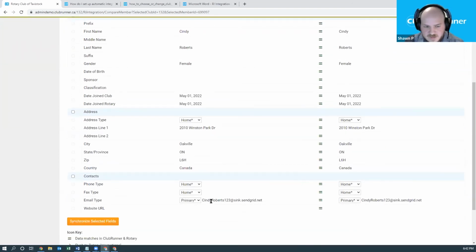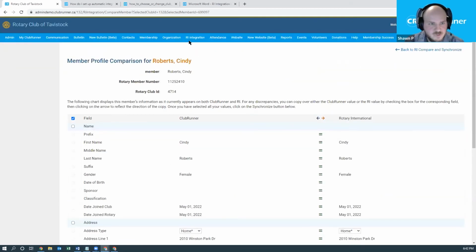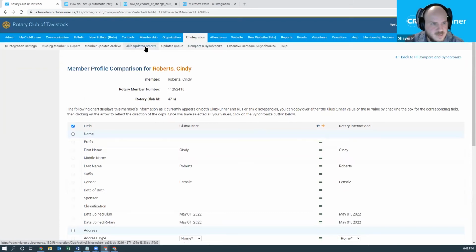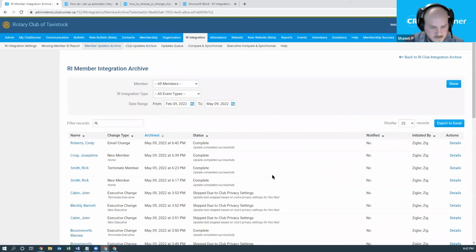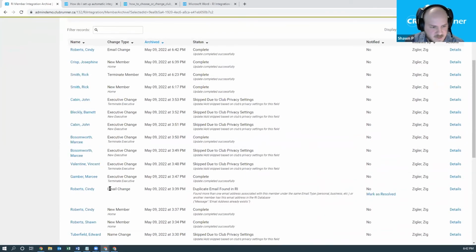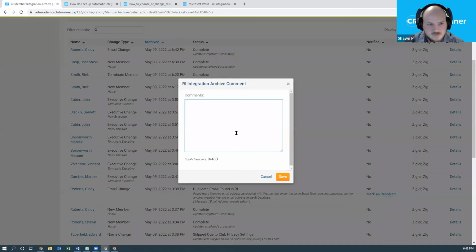So you can see that the change was synchronized up to Rotary International. So now Rotary has the same email address that we have in Club Runner. So both of them match. So what we can do is that issue that we saw earlier, if we go to RI integration and then click the member updates archive, we scroll down and we find the email change for Cindy Roberts. We've already resolved this, so we'll click the link and say mark as resolved. It's going to ask for a comment, so we're just going to say updated the email address, and we're going to go ahead and click save.